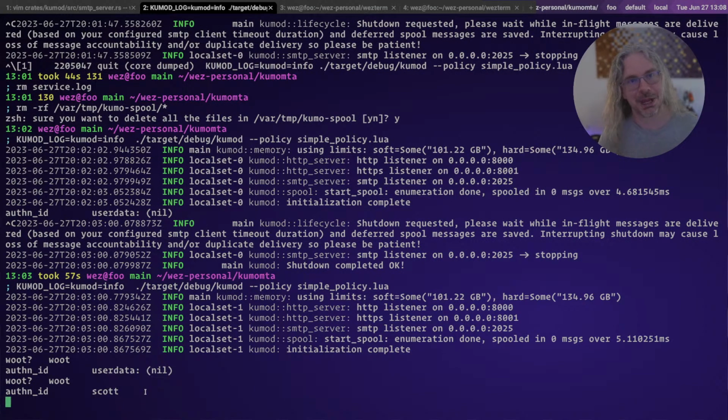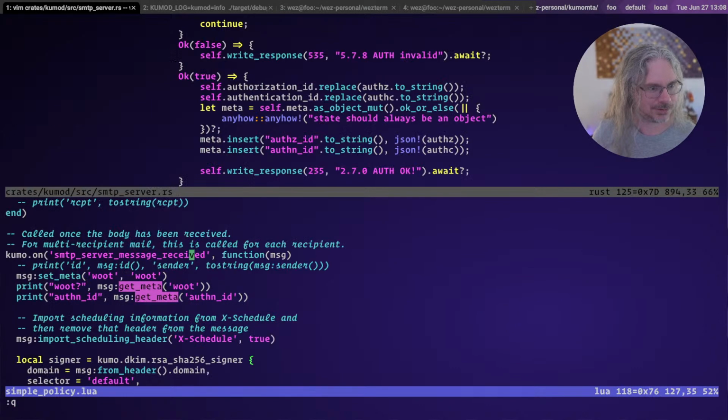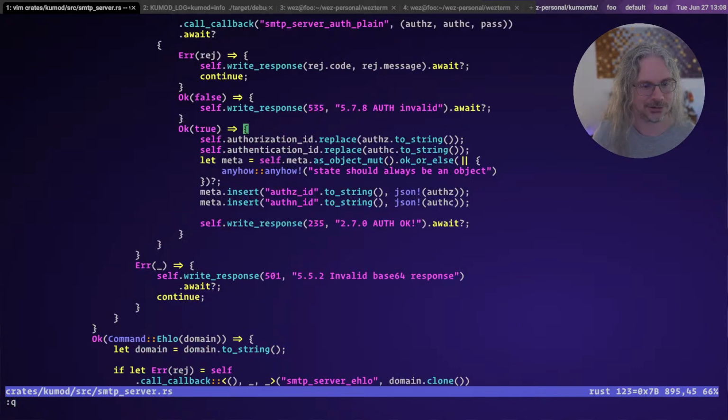So anyway, that was a kind of long-winded diversion. So yes, we successfully printed out that we authenticated as Scott, which is what we wanted. Okay, so good. That means we're not crazy to do this. So what else do we need to do?